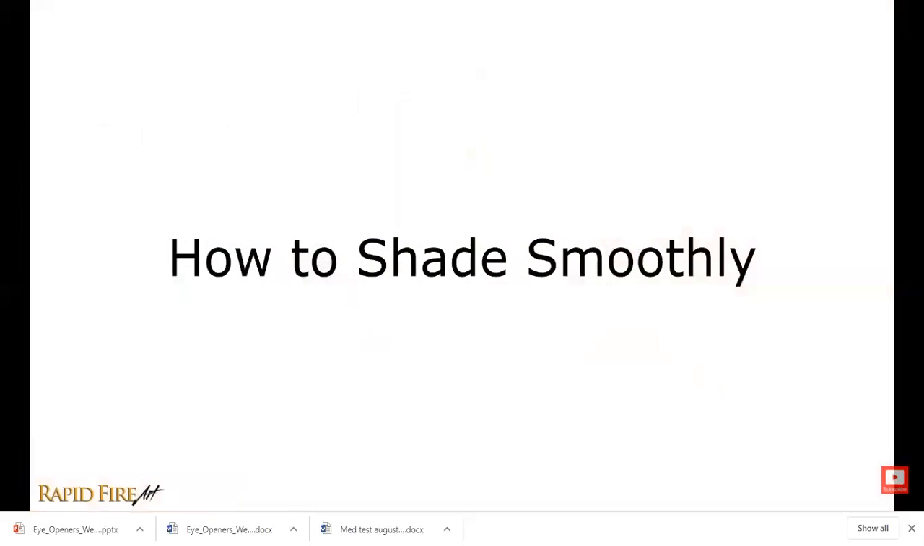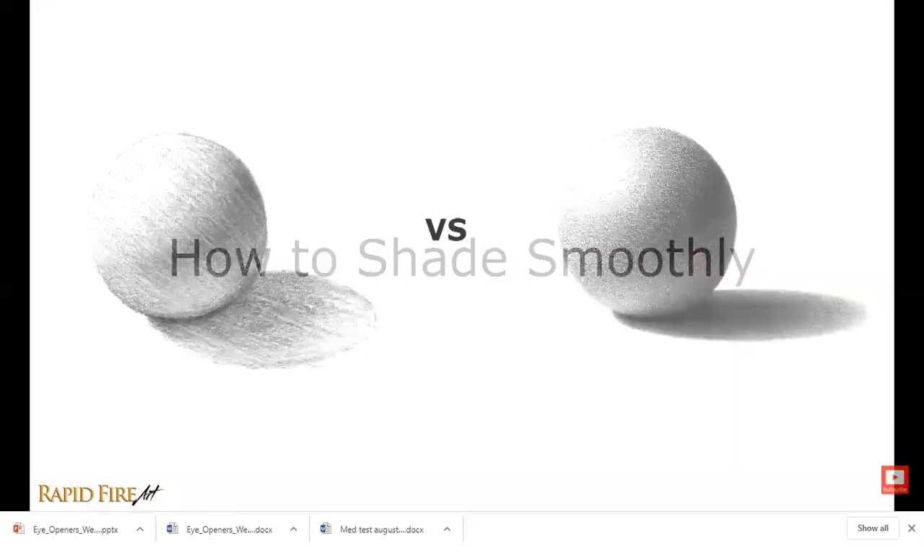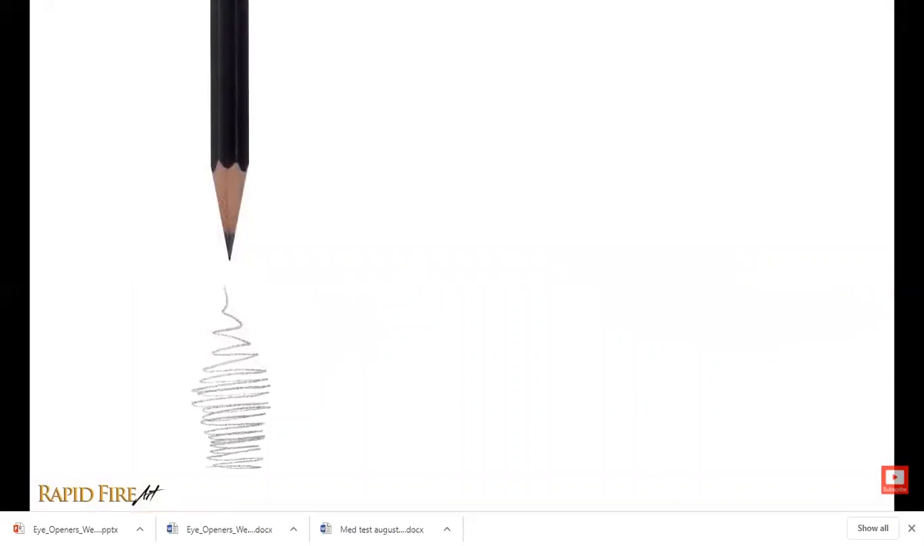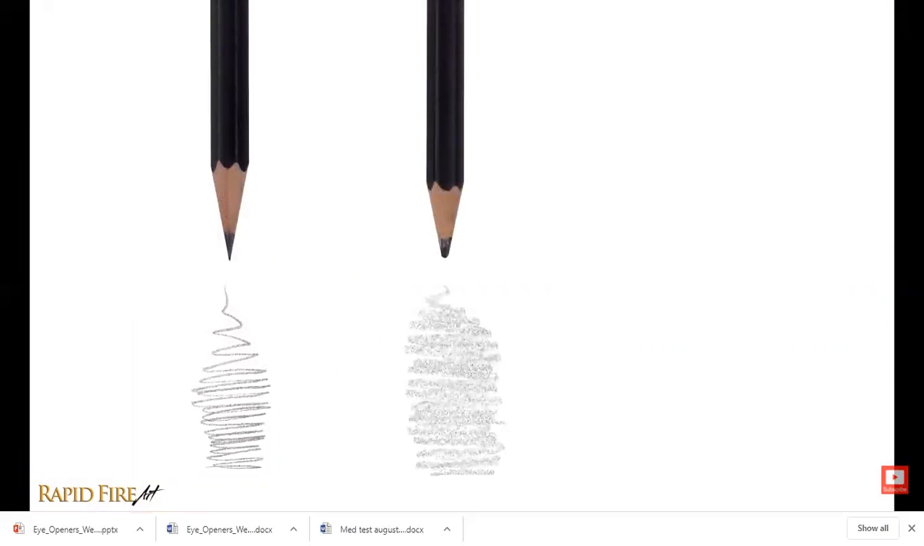How to shade smoothly. To shade smoothly, try to eliminate major gaps between your strokes while maintaining good pressure control. Now, it's difficult to eliminate gaps if your pencil is sharp, so what you can do is wear the pencil down until the tip is dull, or use the side of the lead to draw, so your strokes are thicker.